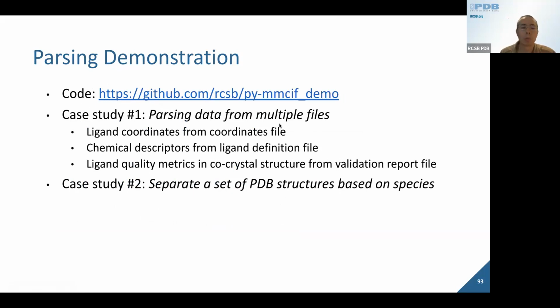For example, you want to get a ligand coordinate from a coordinate file, and for this particular ligand, you want to find the chemical descriptors, and then you want to look at the validation report to see how well this ligand fits into the electron density and how good its geometry is. There's case study number 2, which was a real request from a user who wants to separate a set of PDB structures based on the species, which you can do.